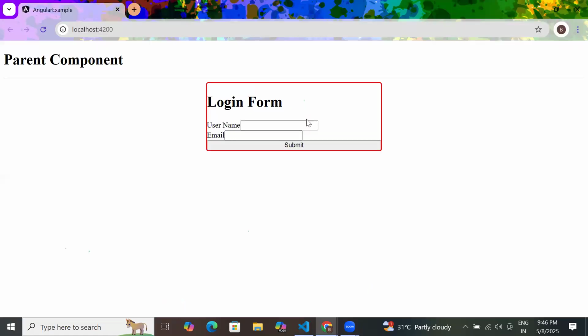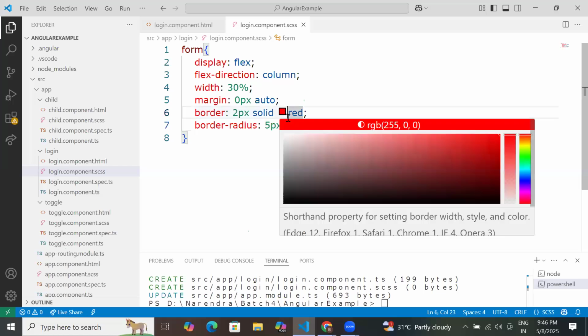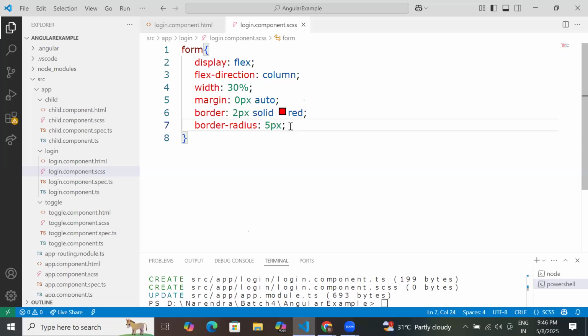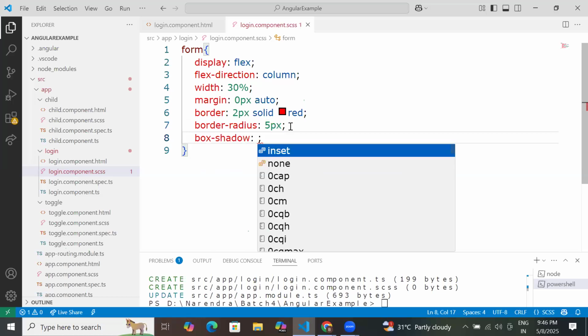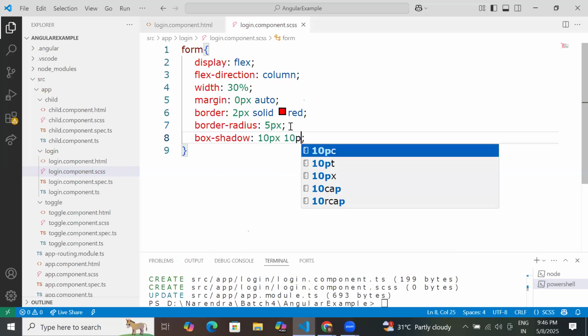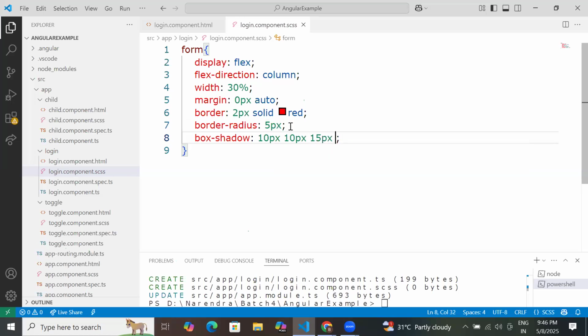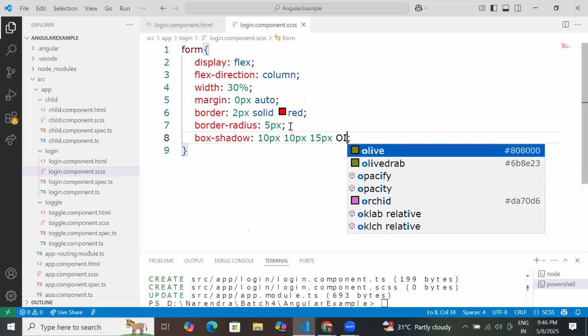You got the 5 pixel of border radius. Now you got the login form, everybody. Yes. And then, can I have a box shadow? 10 pixel, 10 pixel, 15 pixel, orange.